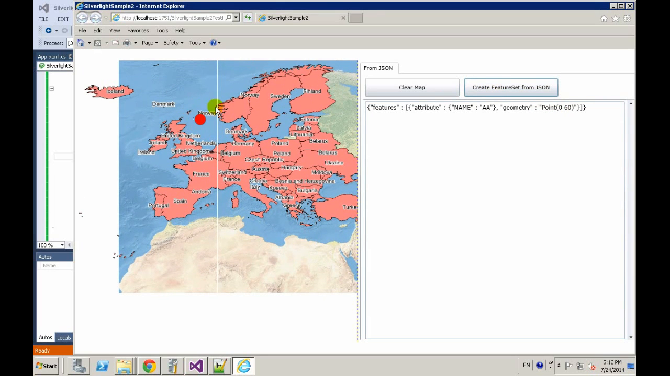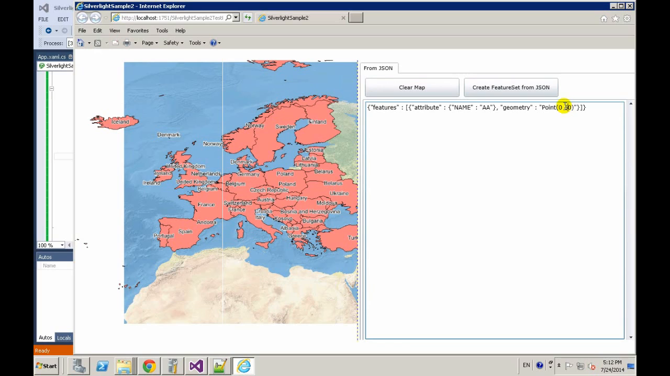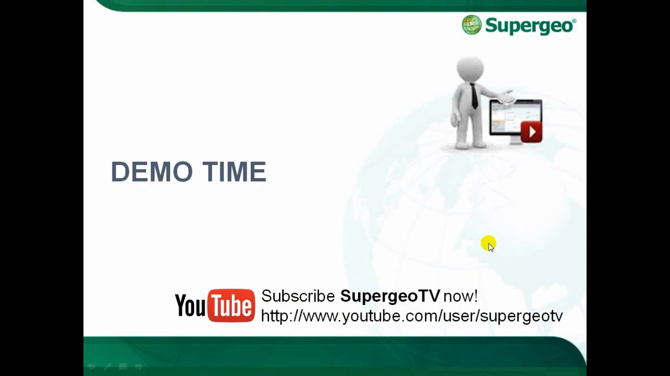And allow me to find it. It is near the northern part, and we can use this one, clear map, to clear all the geometries in here. So we can change a little bit. For example, longitude 0 and latitude 45 degrees north. So it is located in France. So this is how you can add geometry based on the JSON. So this is how it works. So this is the second part of the demo.